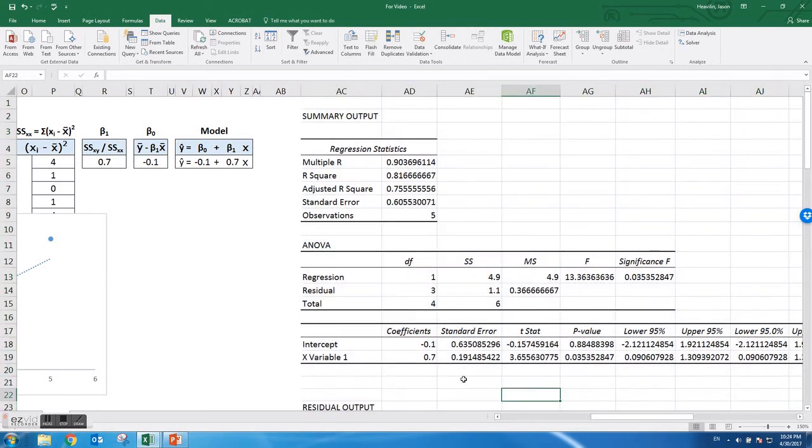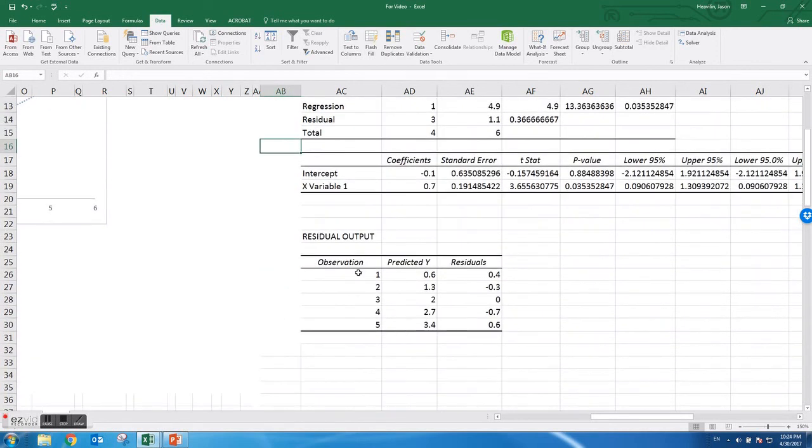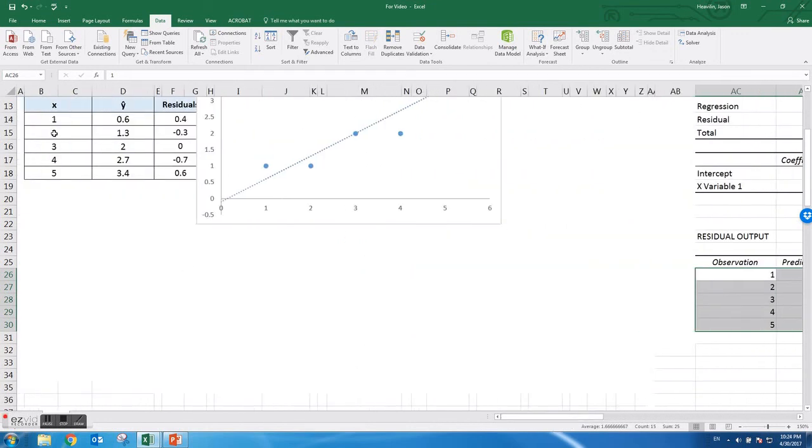Okay, so let's look at a few key numbers here. Here where it says intercept, we have the negative 0.1, which is the same you calculated here. That's your intercept. The X variable 1, since we didn't do a label, it just wrote X variable 1, but that's our only variable, 0.7. That's our B1, our slope, the one you calculated here and here. If we scroll down a little bit, we're going to see the residual outputs, the observations of X and the predicted Y's, and the residuals. These numbers are the same that you calculated here.